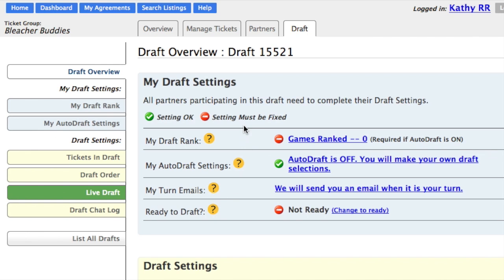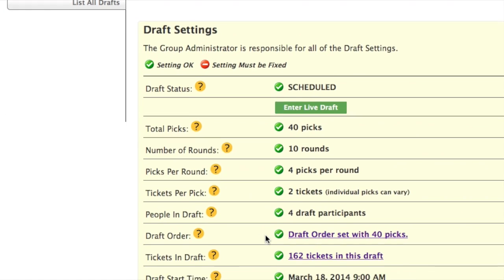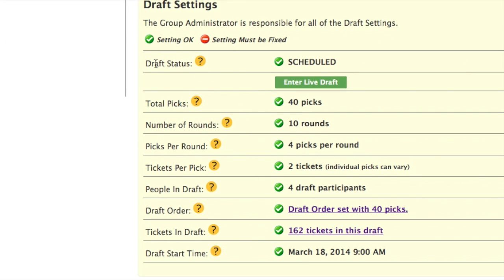And at the draft overview page, first we can see my draft settings. These are the settings we're going to work on today. But please note there are also draft settings below. You can see the status of the draft, the total picks, the number of rounds, picks per round, tickets per pick, the people in the draft, also your draft order and the tickets in draft. You can click on these and see exactly what the draft order is and the tickets in the draft. If you have any questions about these settings, be sure to contact your group administrator.